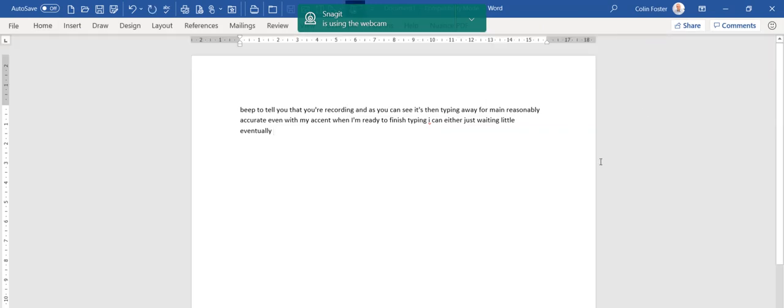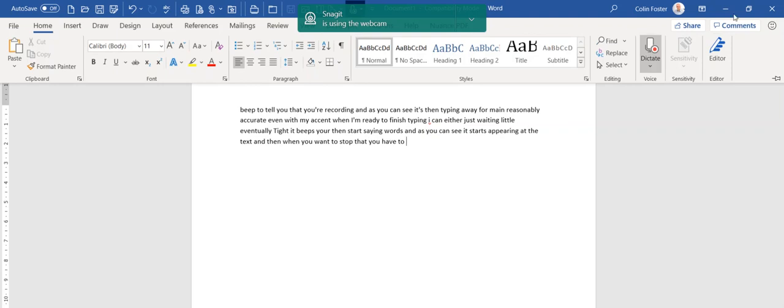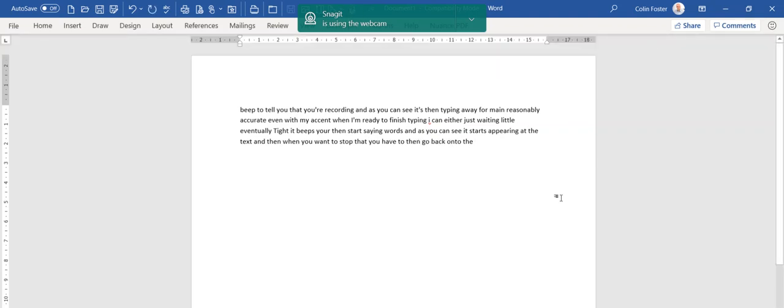you click dictate, it beeps, you'll then start saying words, and as you can see, it starts appearing the text, and then when you want to stop that, you have to then go back onto the home tab and come across and click dictate, and that then stops it.